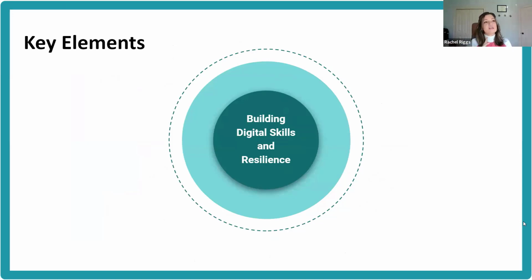I'm always going to throw resilience in there because we can teach the skill, but learners need to know how to use that skill in so many different contexts across so many different devices. So it's really important to also think about the transferability of the skill. So building digital skills and resilience breaks down into, I think, 4 key activities for a teacher, right?